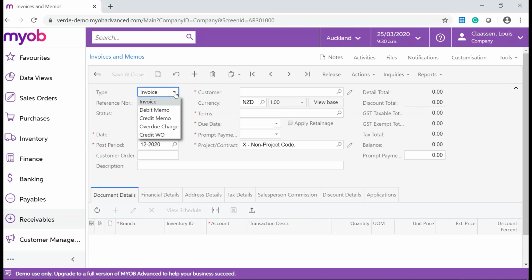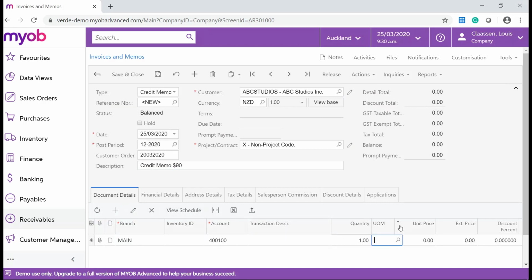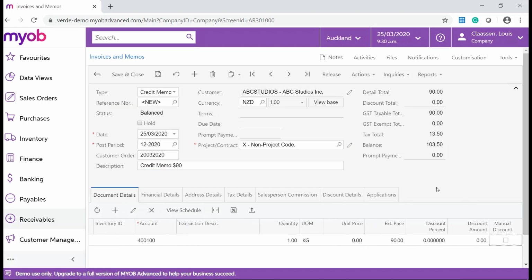On this form, change the type to Credit Memo and complete all of the relevant fields. On the Documents Details tab, add a new row with the payment information. Save your document once you're done. On the Form toolbar, click Release to release the credit memo.